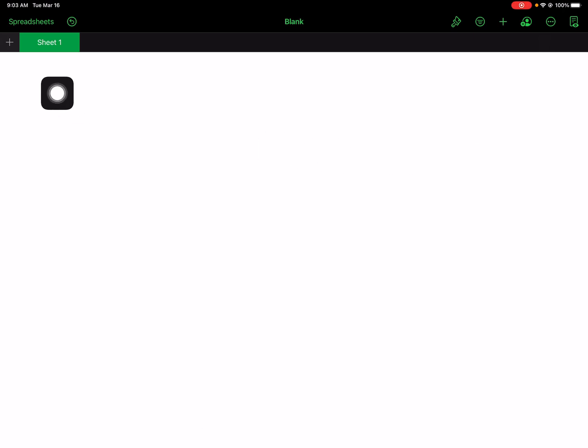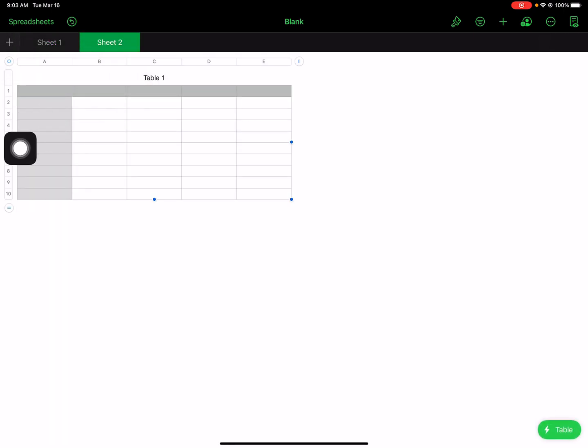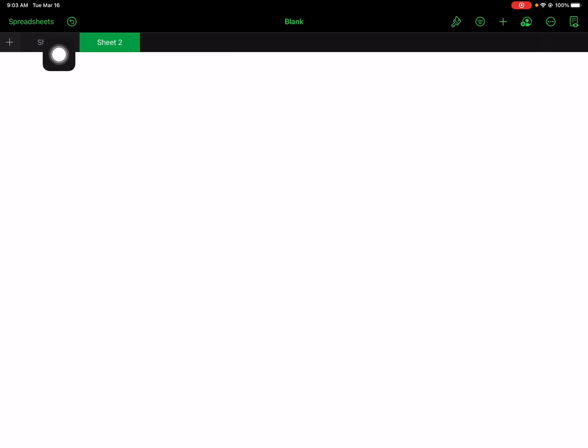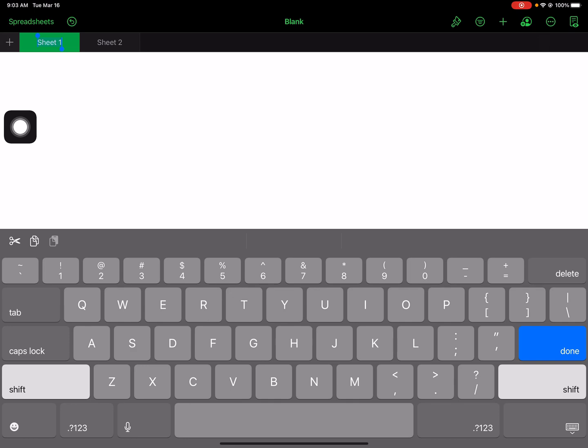Okay, so Numbers is kind of set up like Excel, if you remember Excel, in the fact that they have sheets. So you have sheet 1. To add a new sheet, you just hit the plus and go new sheet. Again, you're going to have to get rid of this. Okay, to change the sheet name, you double click on the sheet, and then you change the name.